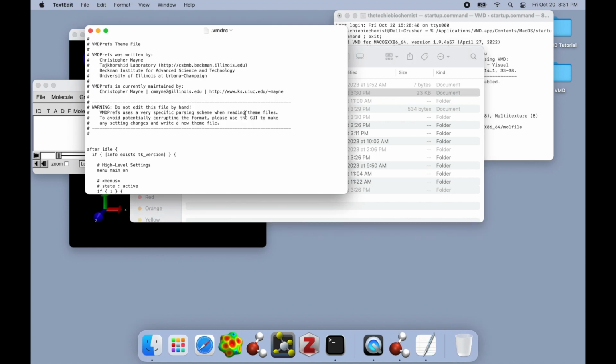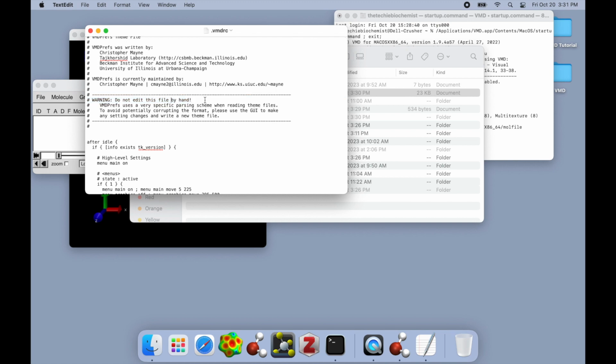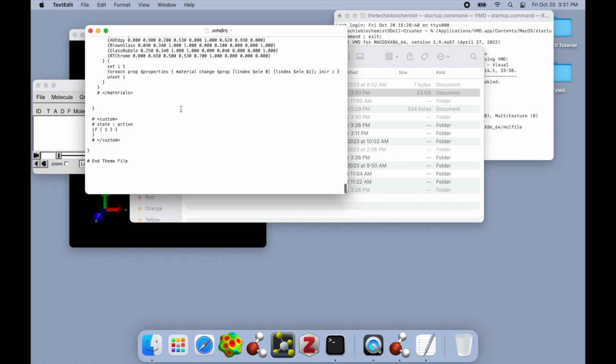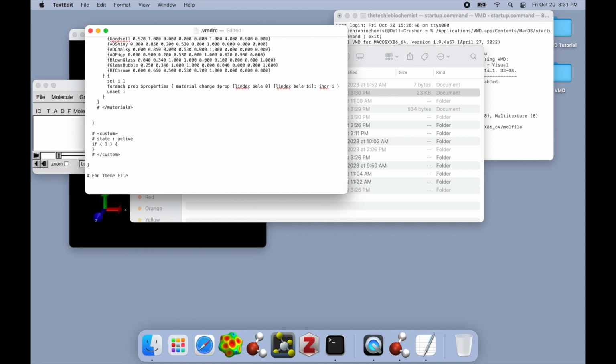We're going to open that up, and this is basically a theme file. Like it says here, don't edit it by hand. You don't want to actually touch that. But what we can do is come down here, and after the end, basically this is a file that VMD is going to run from the TK console anytime it opens up. So if you have any preferences, you can have it default to them through this.